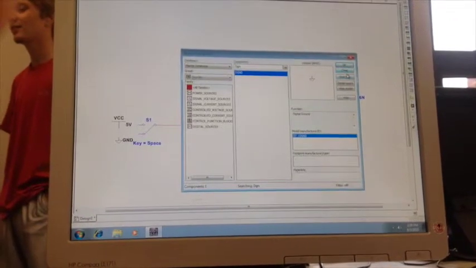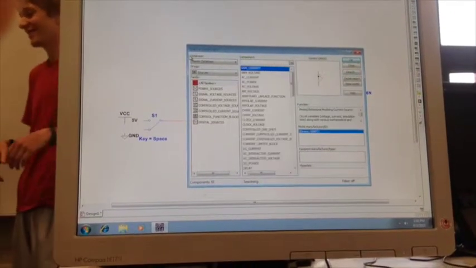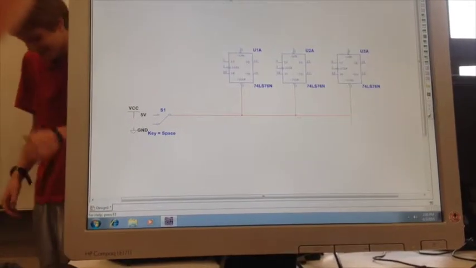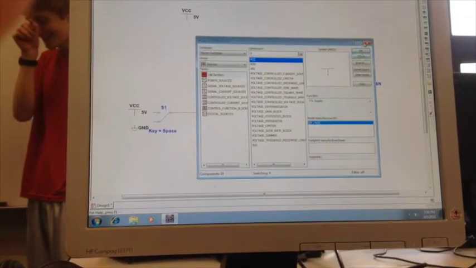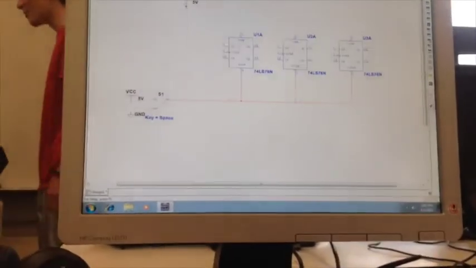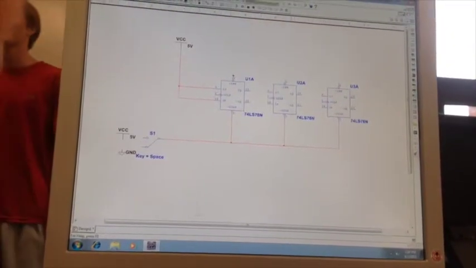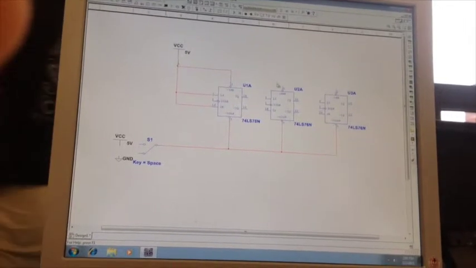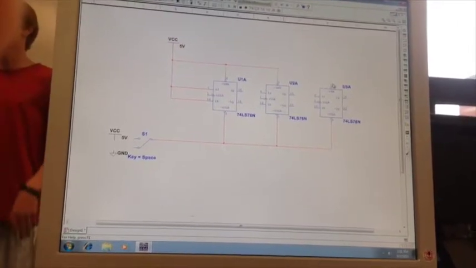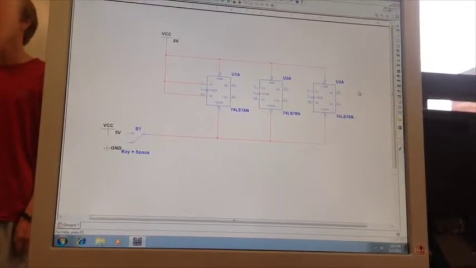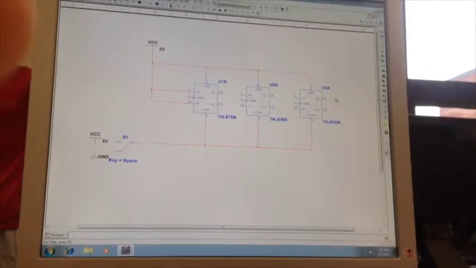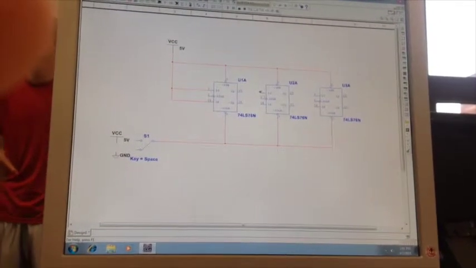Alright, so once we have those down, we're going to go get another power to power all of these guys. And since we got the power up, you have to power the presets and clears, because all they do is turn off and turn on constantly the flip-flops, which we do not want.